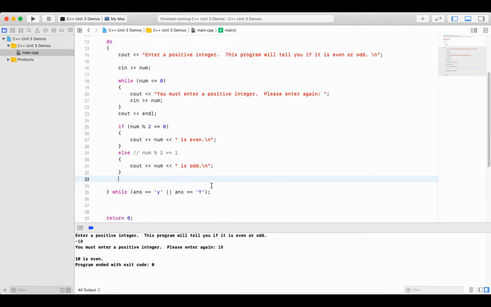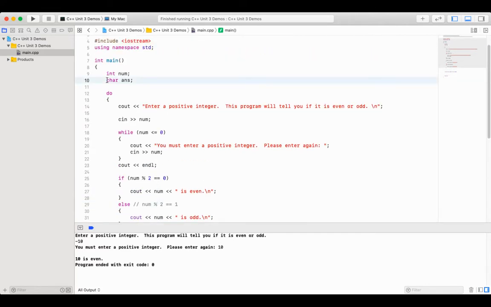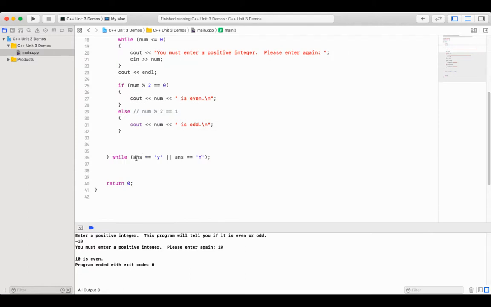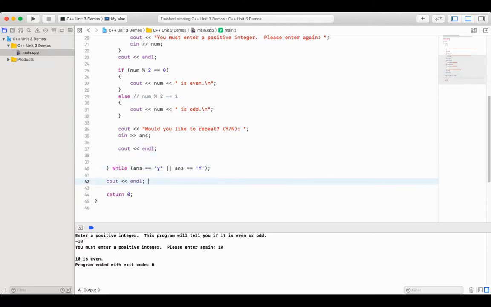And then we also got to give the user a question down here too, because ans has been declared up here, and we're controlling this loop based on the value of ans. The assumption is we're going to ask the user a question and get a value for that ans variable. So cout, would you like to repeat? And we'll give them a little indication of what we want, yes, no, and then cin the value of ans, and then put an endl there just for good measure. And we'll put an endl down here too, just to end the program.